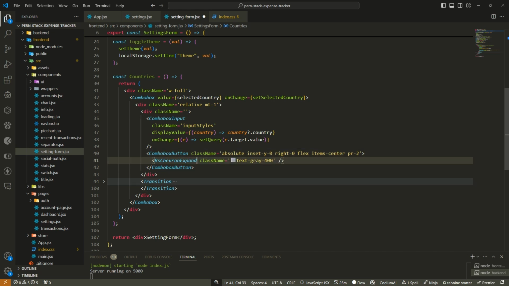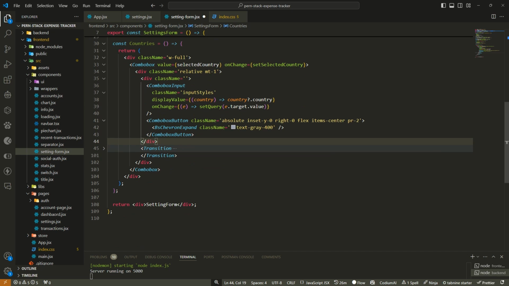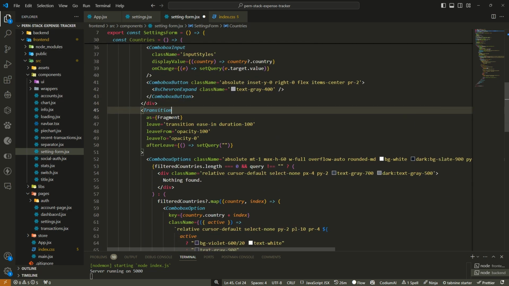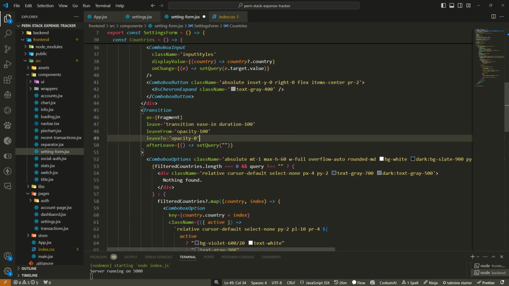And inside the combo button, we have an icon, which is from React icons BS. Great. Now, this is the drop down itself where we are using the transition, also from headless UI. React fragment, make sure you import from there. And we are setting the after leave filter to the set query, which is now here.